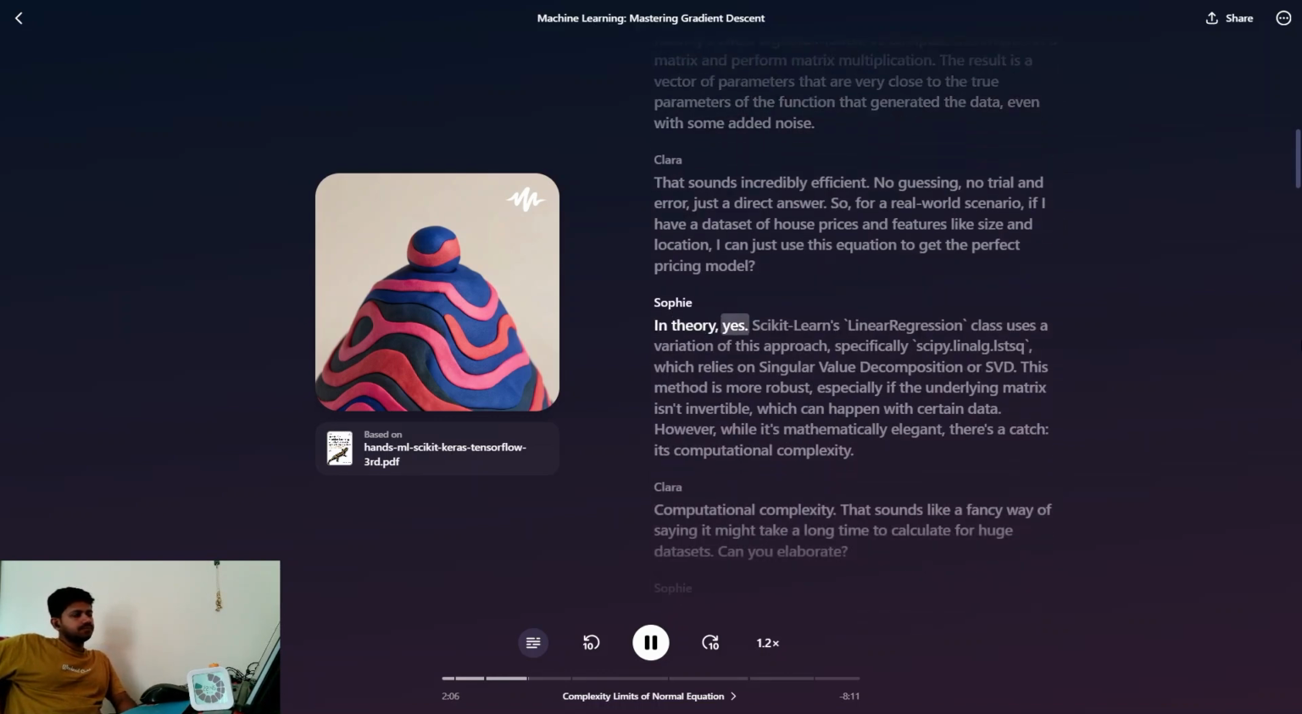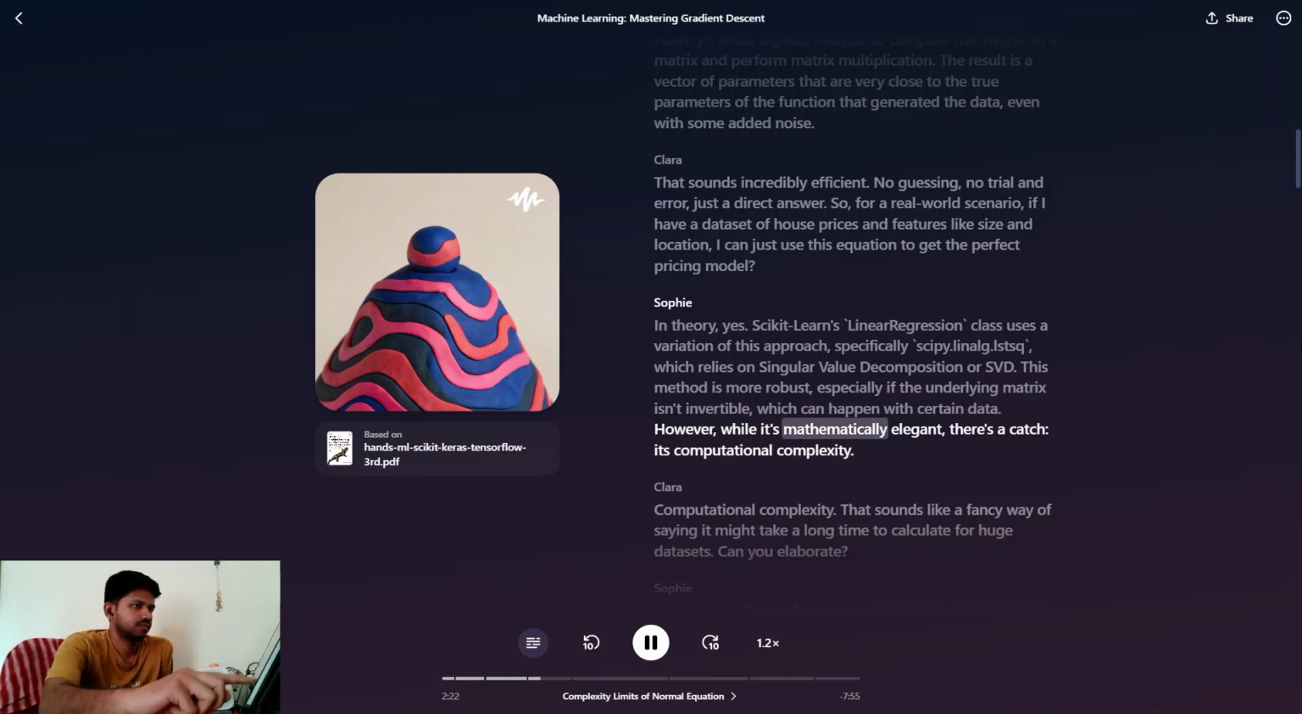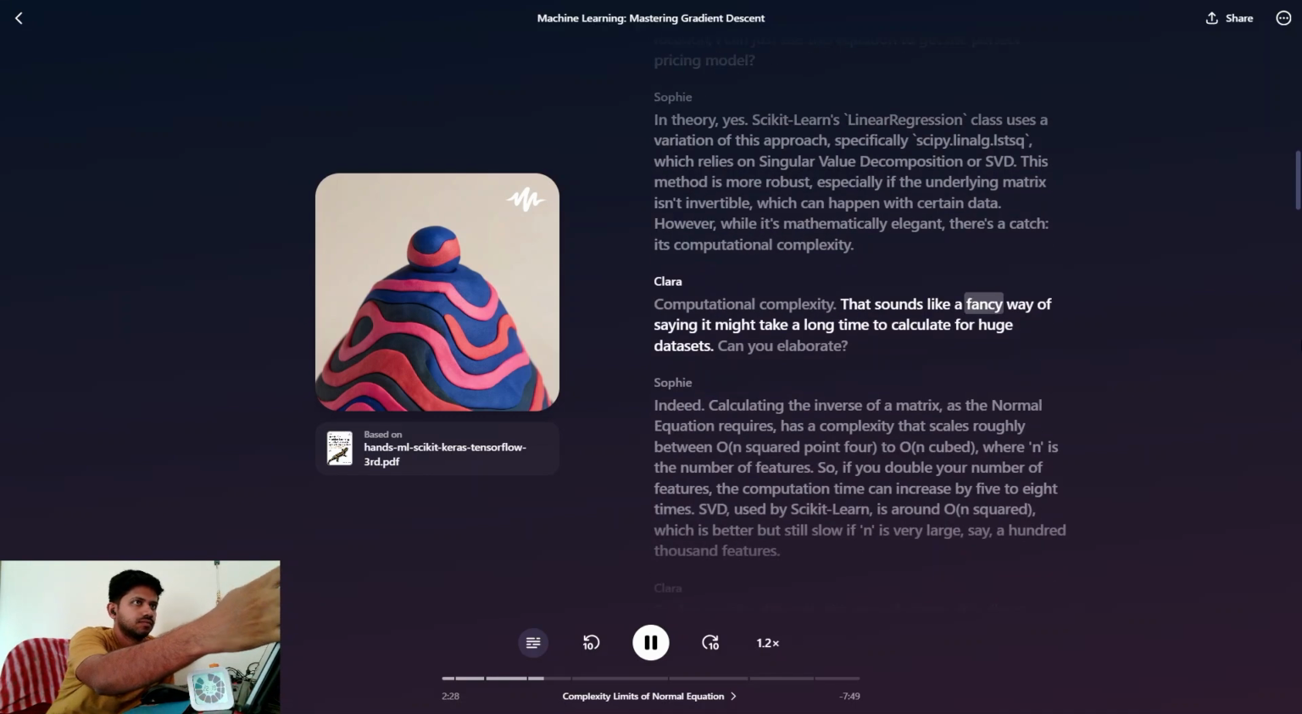In theory, yes. Scikit-Learn's linear regression class uses a variation of this approach, specifically scipy.linalg.lstsq, which relies on singular value decomposition, or SVD. This method is more robust, especially if the underlying matrix isn't invertible, which can happen with certain data. However, while it's mathematically elegant, there is a catch. It's computational complexity. That sounds like a fancy way of saying it might take a long time to calculate for huge data sets.